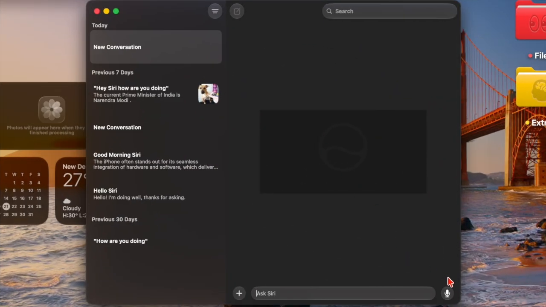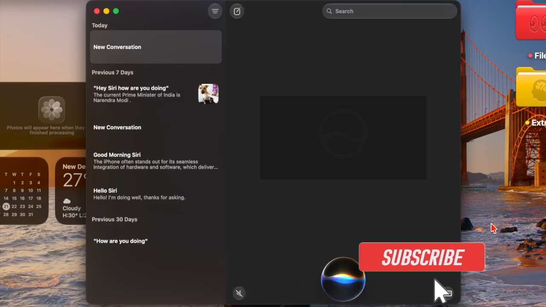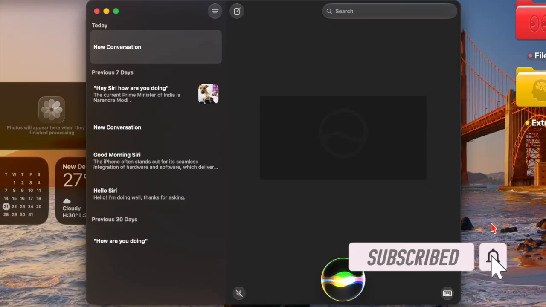Hi and welcome back. Let's talk about the best tips and tricks to fix Siri ChatGPT extension not working in iOS 27 and macOS 27 Golden Gate.